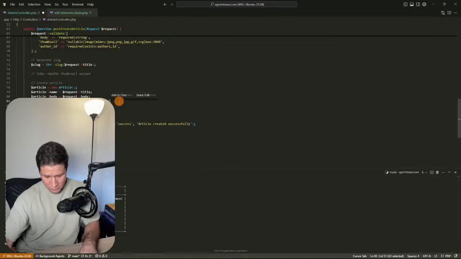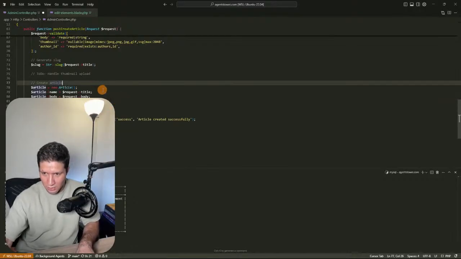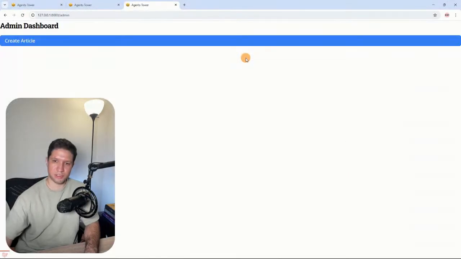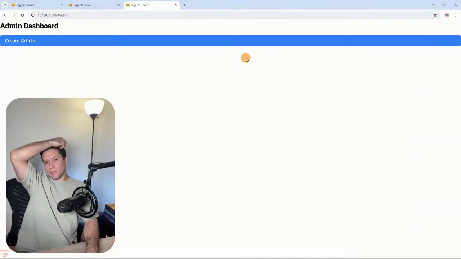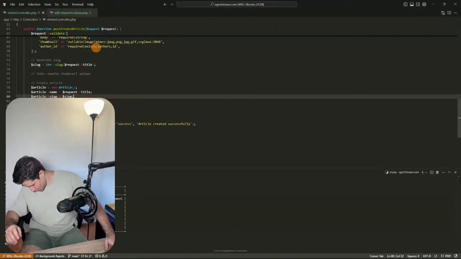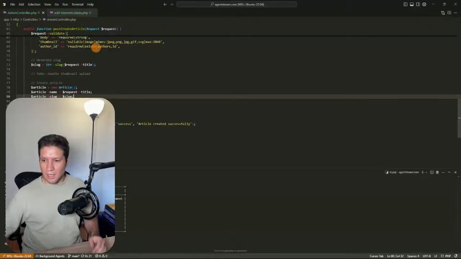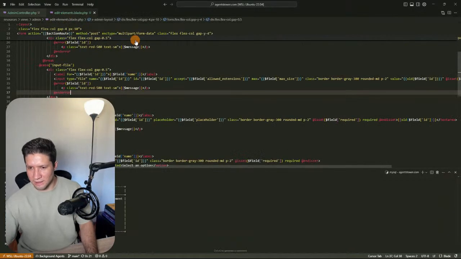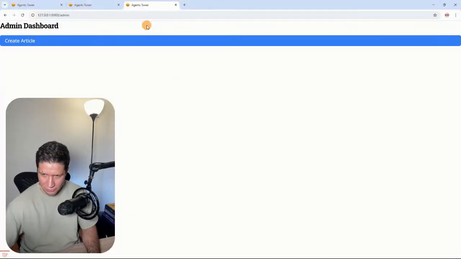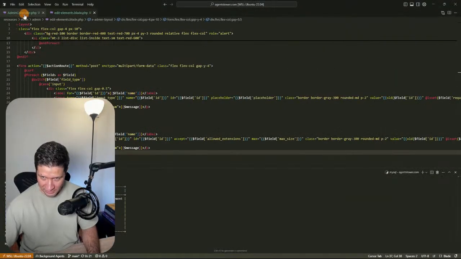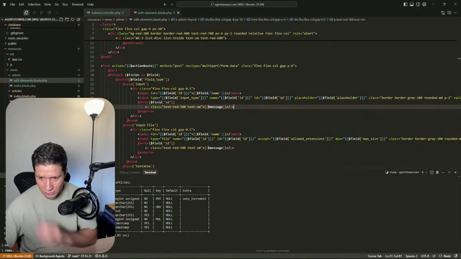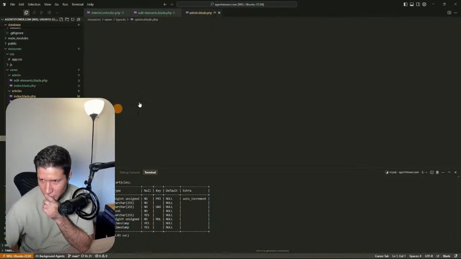Okay, so this needs to be in here. So let's confirm from submission. Okay. So I was redirected to the admin dashboard, or an admin index, but there's no message in here, so I need to add the message. So that's going to be in the layout. So admin layout in here.